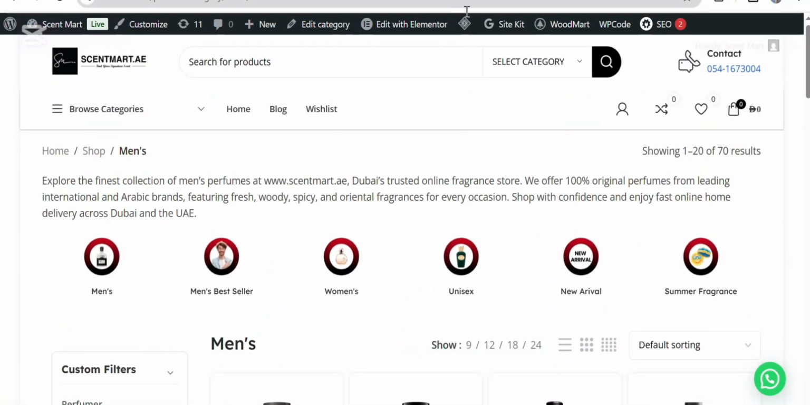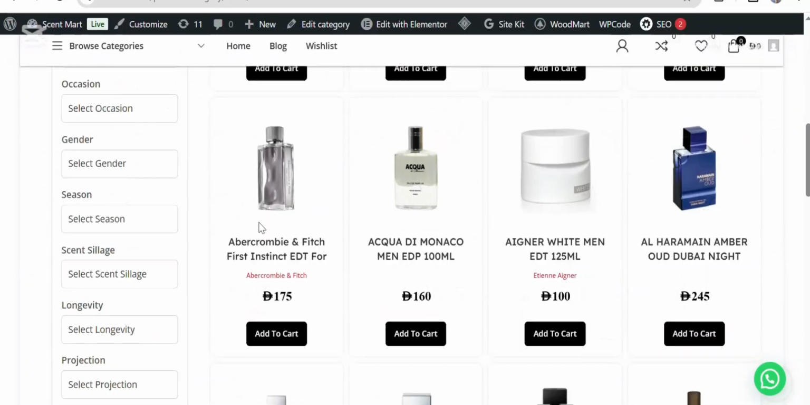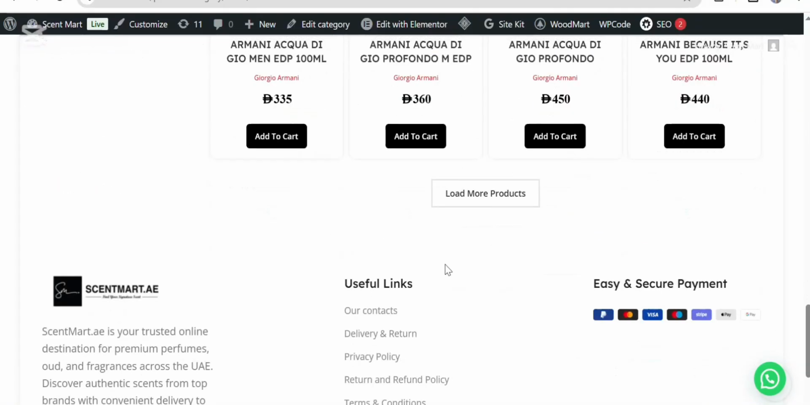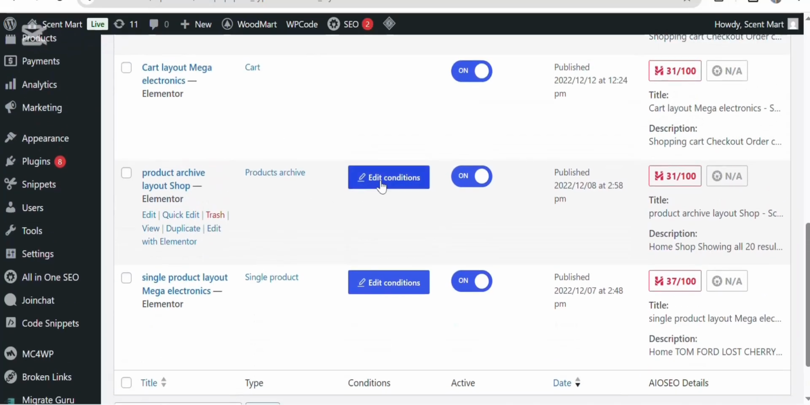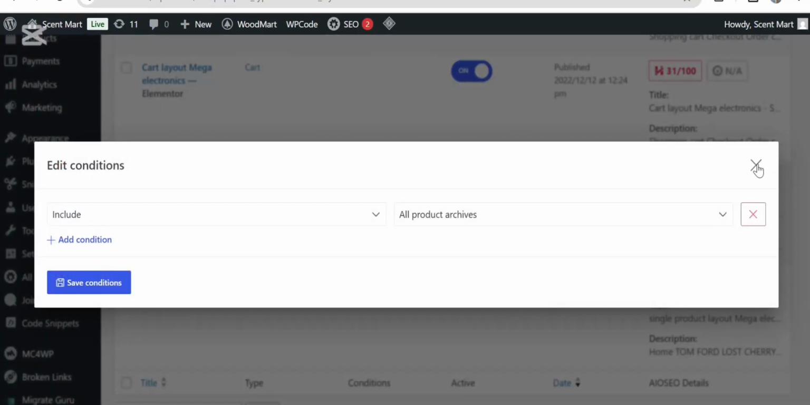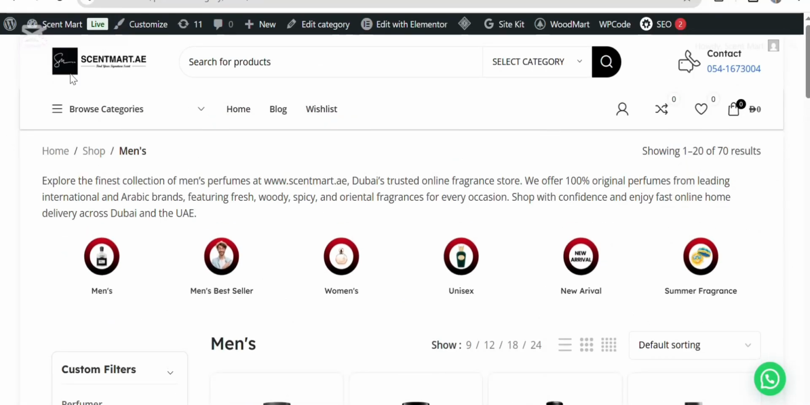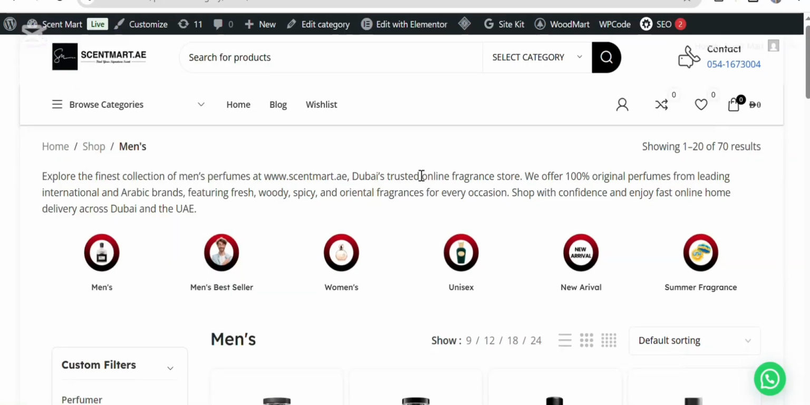In this video, I will tell you how to edit the product category pages with a page builder like WPBakery and Elementor using the WoodMart layout builder. So this is the client's website. He wants to add a banner above the products and the description.